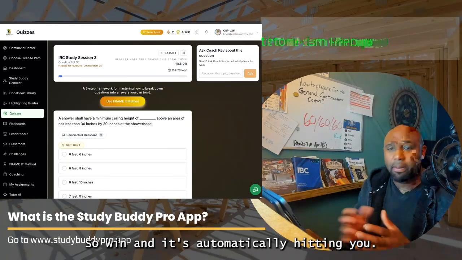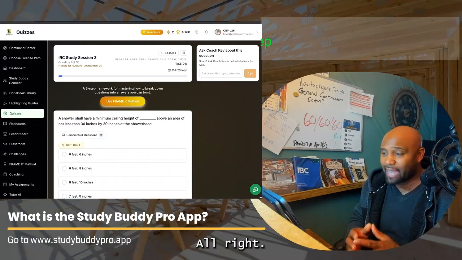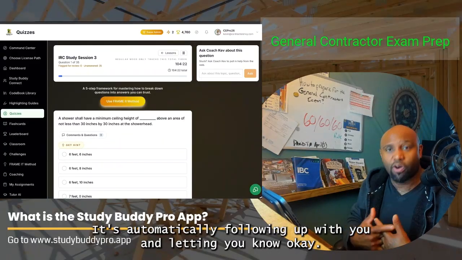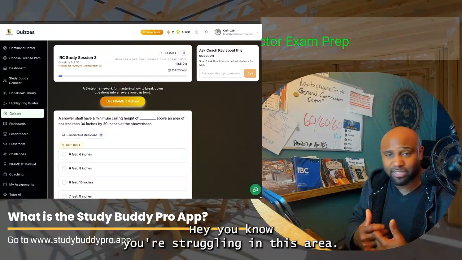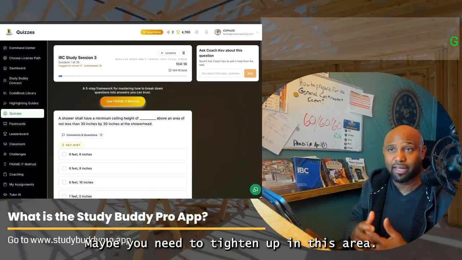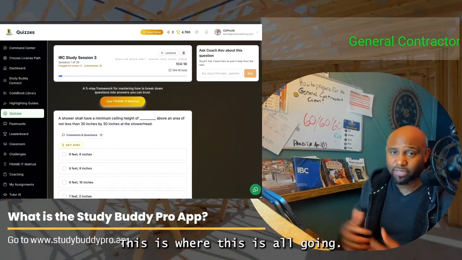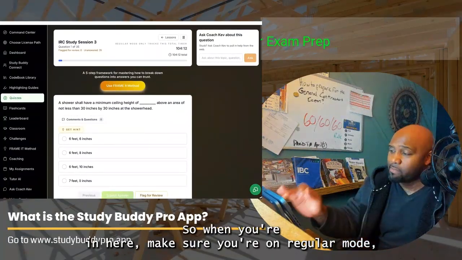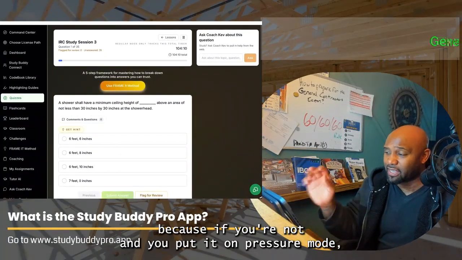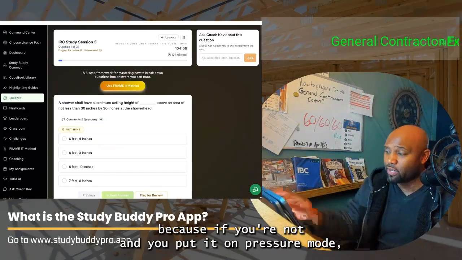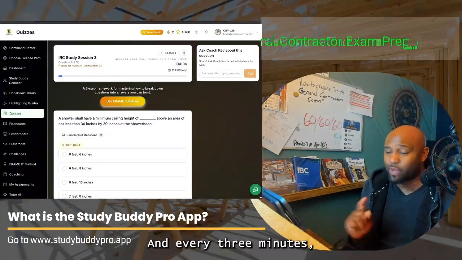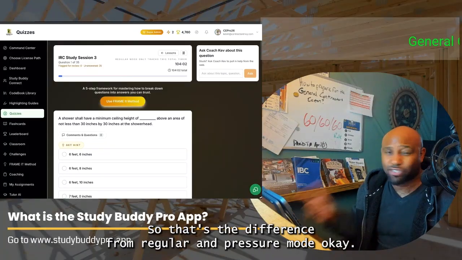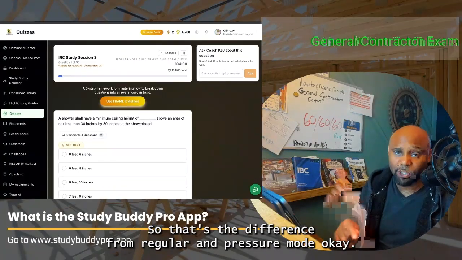That's where the coaching comes in, and it's automatically following up with you and letting you know, hey, you're struggling in this area, maybe you need to tighten up in this area. This is where this is all going. When you're in here, make sure you're on regular mode, because if you put it on pressure mode, it's going to be 3 minutes. And every 3 minutes, if you don't answer that question, it's going to skip to the next. That's the difference between regular and pressure mode.